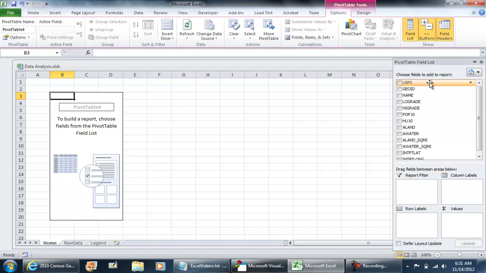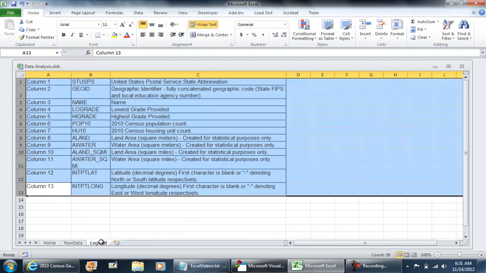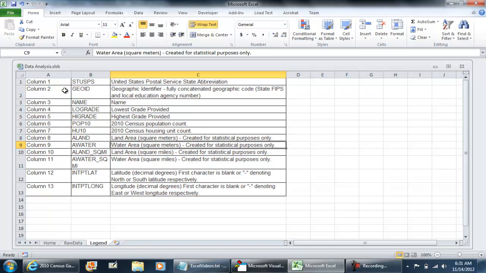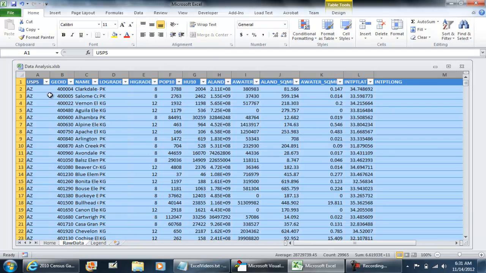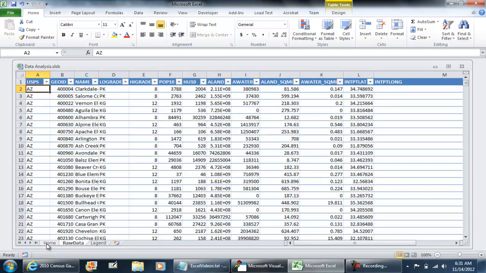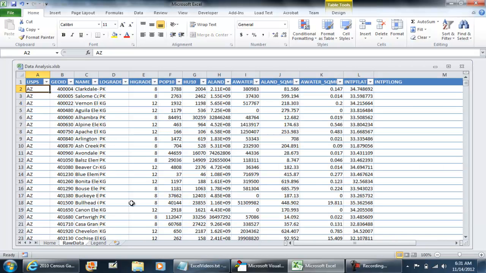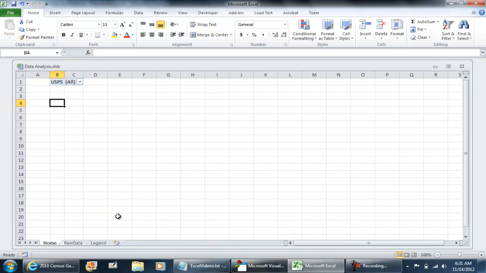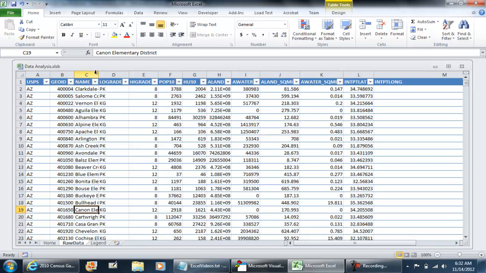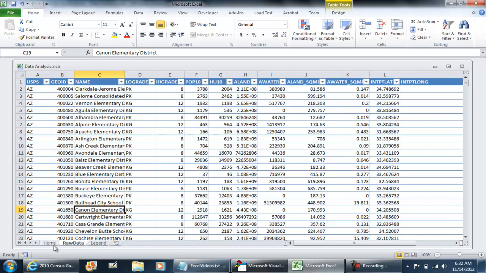I am going to put a filter to where I'm going to want the state filtered, and that's the USPS. I have a legend that's over here that tells me what the data represents. Column 1 is the state abbreviation. So I'm going to want that as my filter. On my left, I'm going to go on and have the name of the school. And the name of the school is column C.